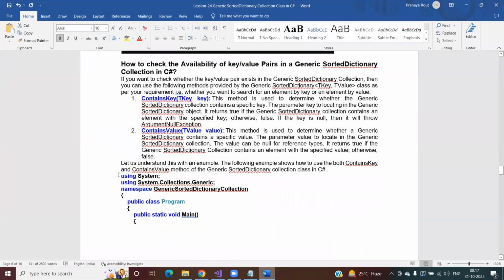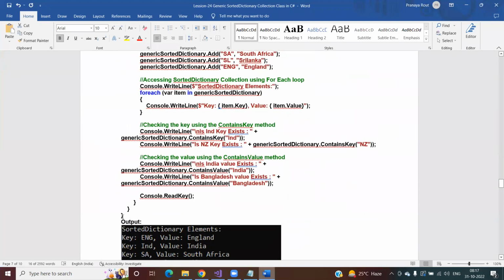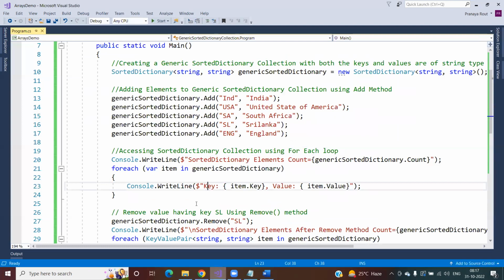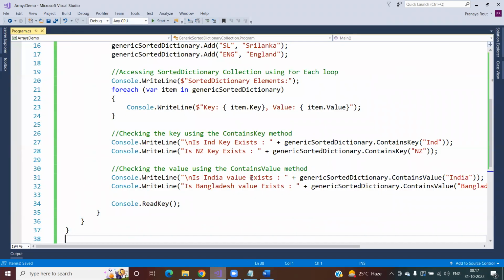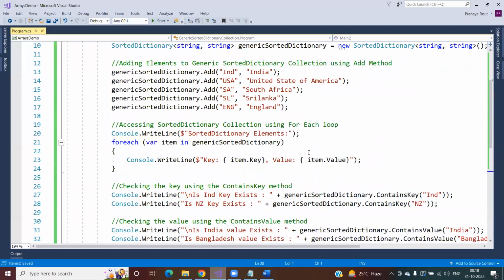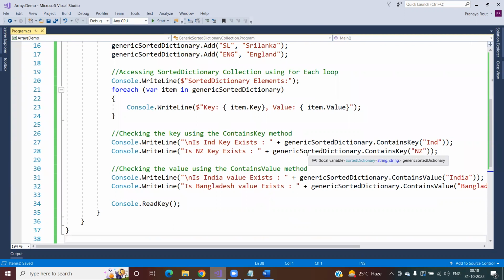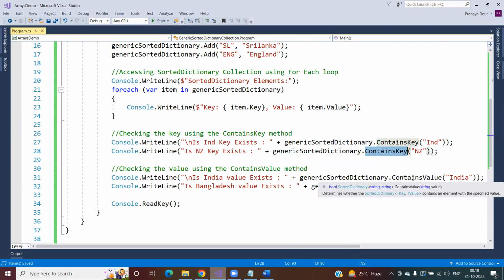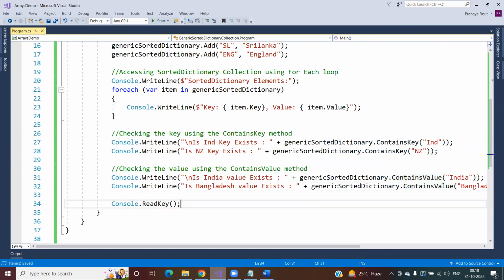Then the ContainsKey and ContainsValue methods are also available. If you want to check whether an element is available by using the key, then you have to use the ContainsKey method. And if you want to check whether an element is available based on the values, then you have to use the ContainsValue method. If the key is available, this method is going to return true. If not available, it is going to return false. Similarly, if the value is available, ContainsValue is going to return true. If the value is not available, this method is going to return false.